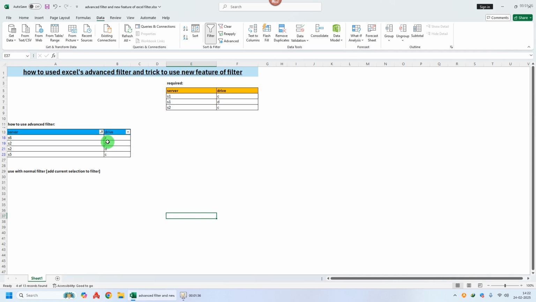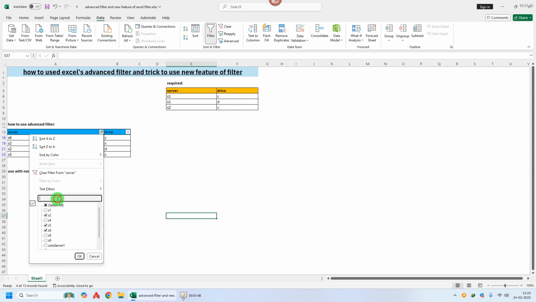Now I also want to add some of the servers which contain the word server. So I'll click on the search box and filter with this word server. It will find Unix server, Windows Server 1, Windows Server 2. So rather than clicking on OK, I have to click on this Add current selection to filter. Whatever is currently selected will also be added to the old existing filter.